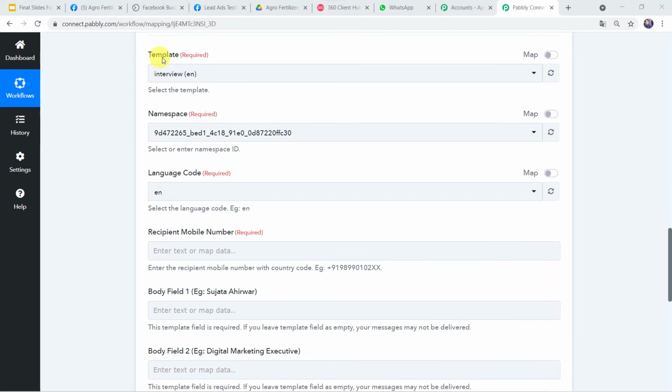Now here we have to select the template. So you might be thinking, what is a template? So template is simply a message that we want to send on the WhatsApp number of the customer. As we cannot send the messages directly on WhatsApp, first we have to create a template. We have to get it approved, and once it is approved, the messages can be sent on the WhatsApp number of the customer. That is the reason we have to select a specific template over here.